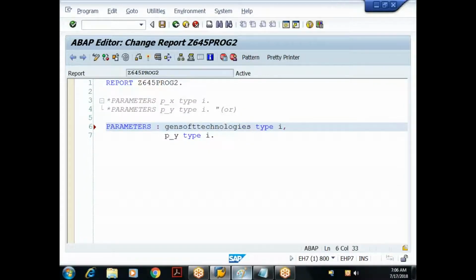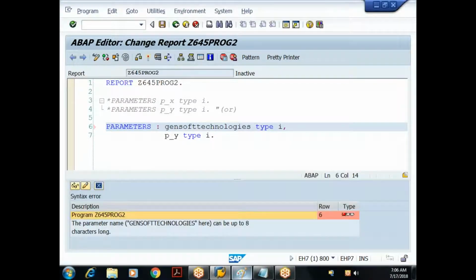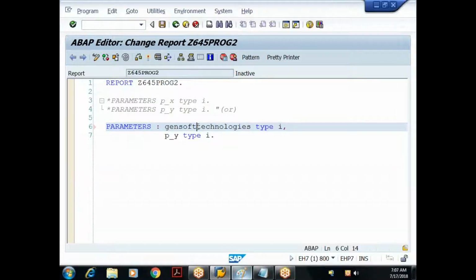Let me try to give gensoft technologies type I. When I try to do the syntax check, save it, check it, I'm getting an error. What is the error I got? The parameter name can be up to 8 characters long. So it is saying that the parameter variable name should not exceed more than 8 characters. Here it is more than 8 characters. So let me say gensoft something.